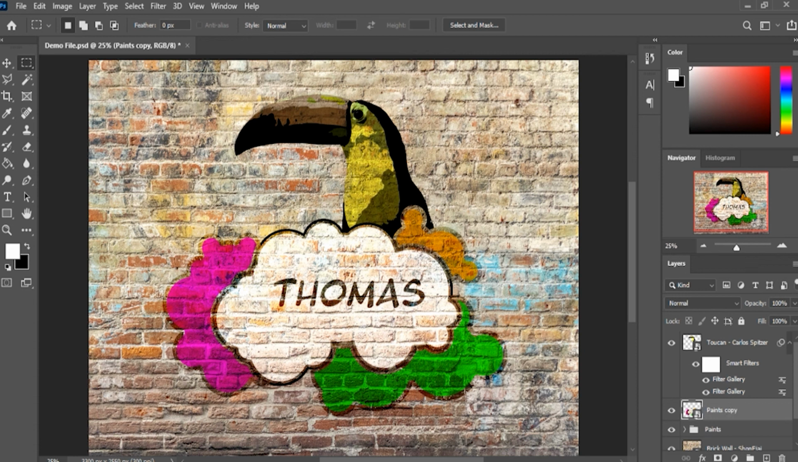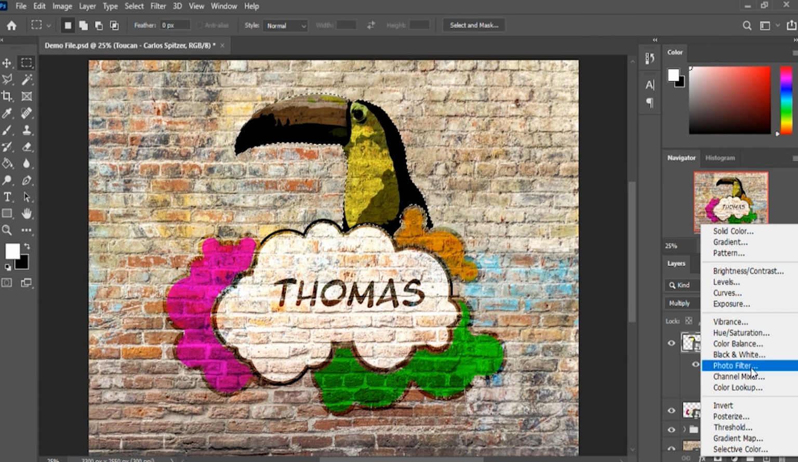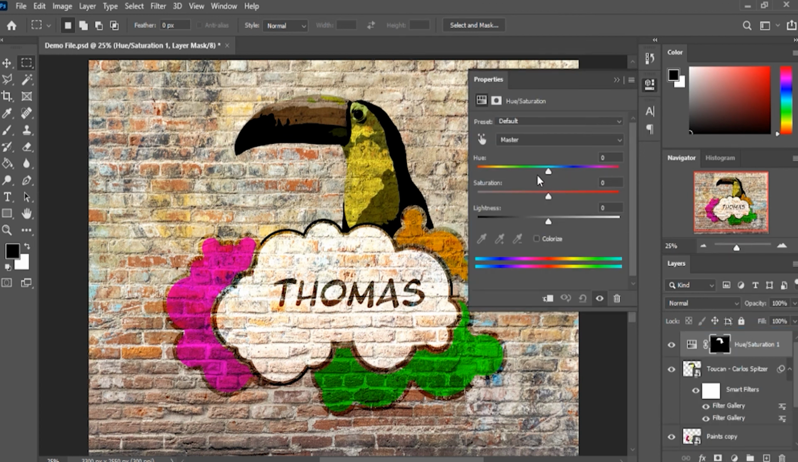But the final thing that we're going to be doing is changing the color of the toucans. If you want to leave it, that's fine. But if you want to change it, what you can do is make sure to Control left click the thumbnail of the toucan and make sure you're on that layer. You're going to go to this adjustment panel and go to Hue Saturation. And with this hue slider, you can change the color of the toucan.